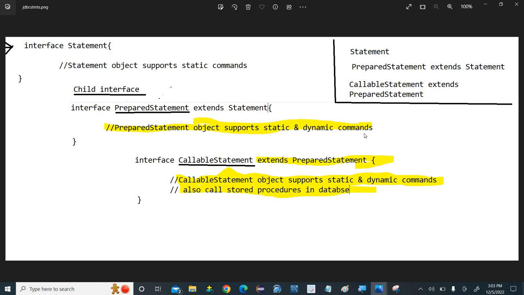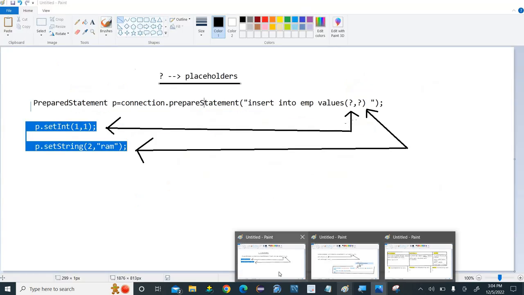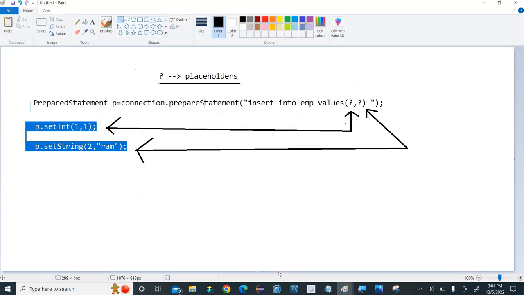Now here we hear one word, dynamic commands. How do we pass these dynamic commands? Let's have an overview. In the PreparedStatement they provide placeholders. These question marks are nothing but placeholders. For these placeholders we set the values using setter methods. Here we pass the values during runtime, and you can pass them through the Scanner class as well.